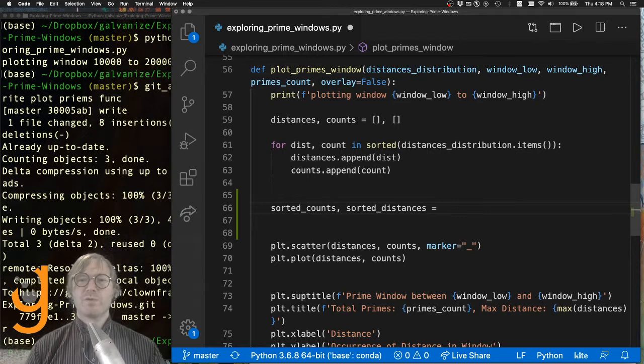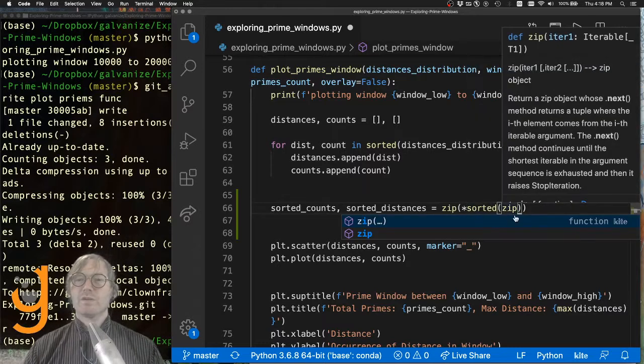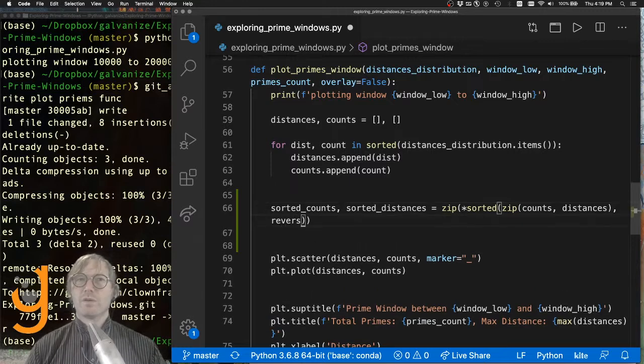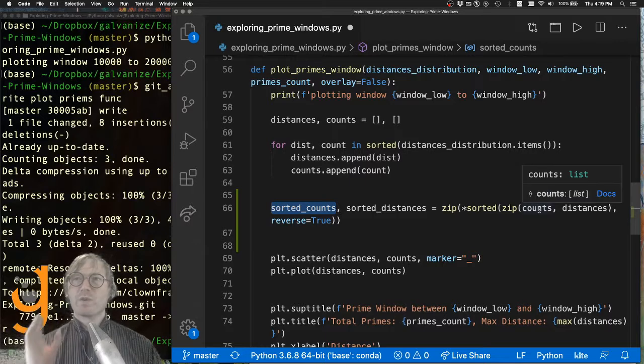And I'm going to go ahead and go through the sorted zipped counts and distances. And I'm going to reverse on this sorted. And notice that what I've done here is I've swapped the counts and distances. So now the sorted counts are, the counts are going to be what's sorted here.